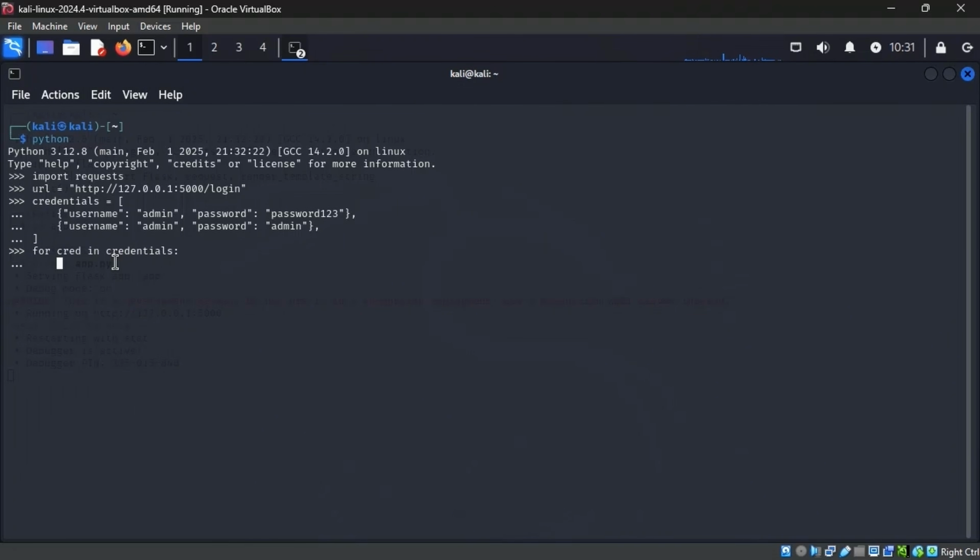So for cred in credentials, we'll make a response object and post a request to our URL, and we'll print response.text. And we can see the results from both of our credentials. The first one says welcome admin. This indicates to us that our login was successful. And the second one says login failed. So we can see that the first set of credentials was correct and the second set of credentials was wrong.